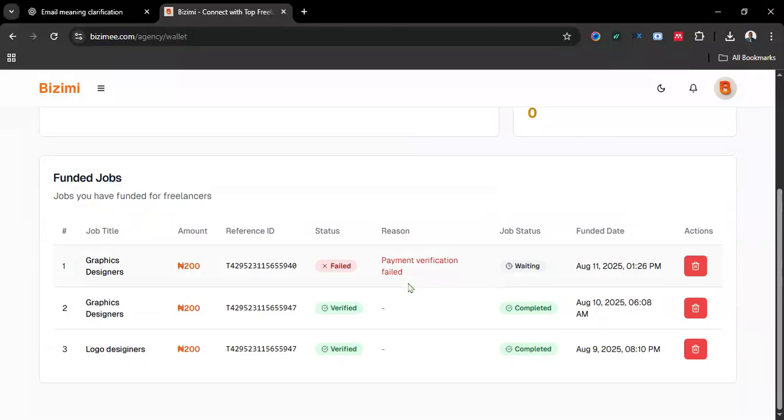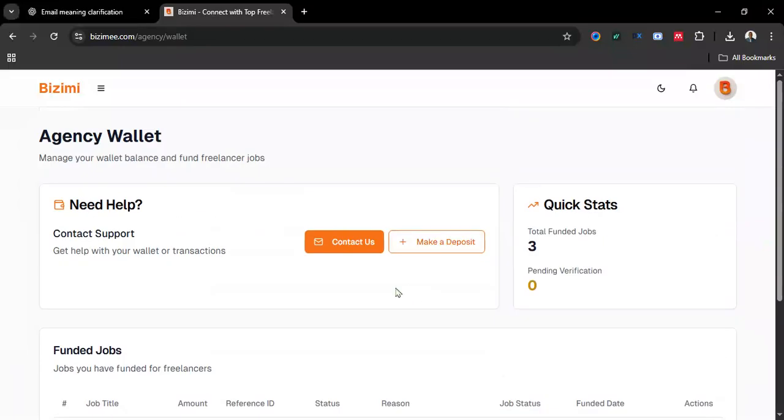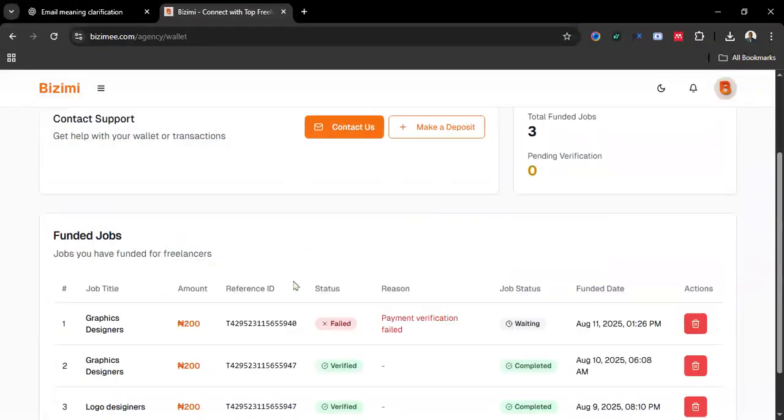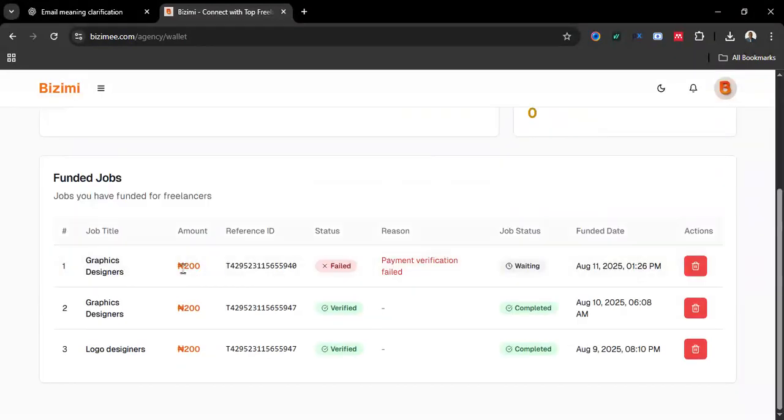Okay. So now, if you're looking at this table: job titles, amount, reference ID, status, reasons, funded days. I'm going to explain all of these after making your payment. When you go to the Bizimi payment gateway by clicking on this make a deposit button and entering the amount, they are going to give you a reference ID at the email that you enter. It is that reference ID that you can use to fund the job, which I'm going to show you very soon.